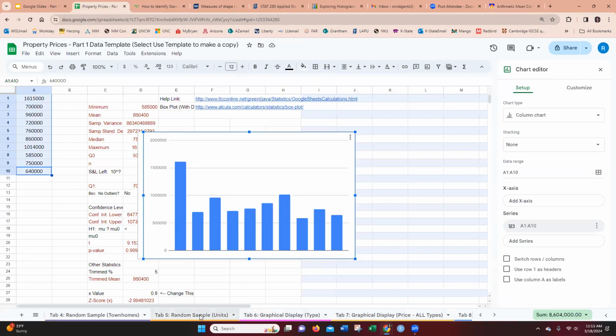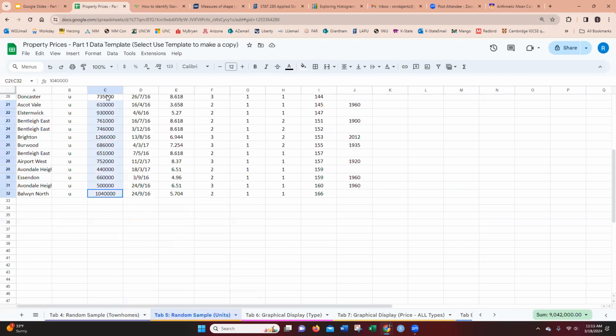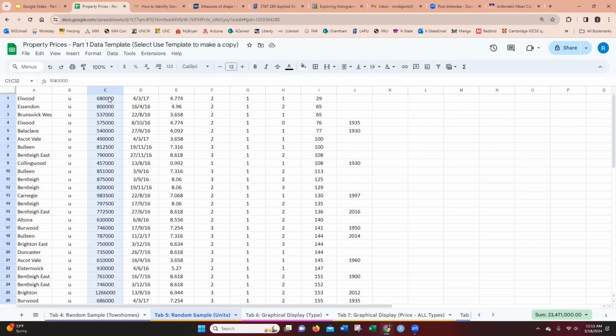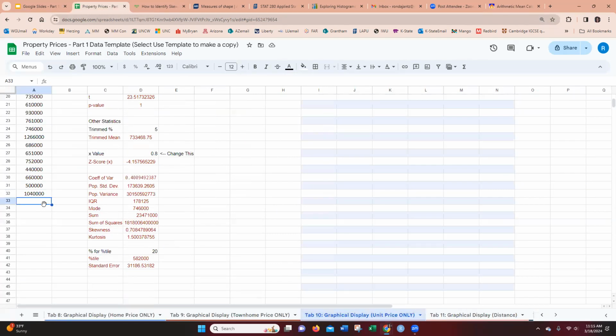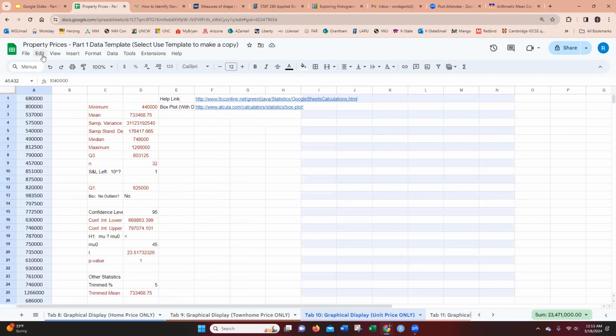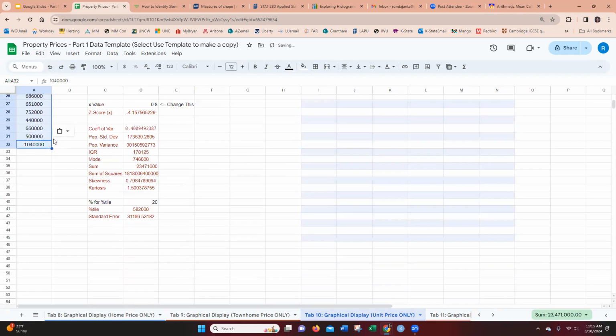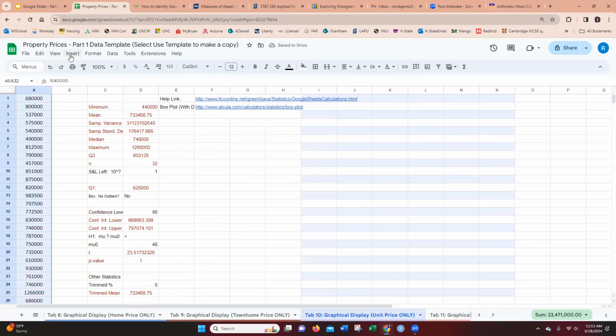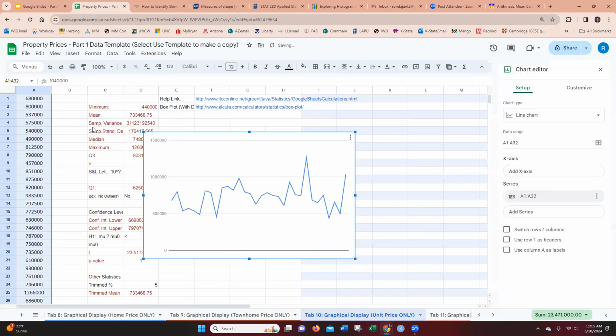So next we're going to go to units. We're going to select the unit prices. Looks like I have a few more units in my sample. So we're going to go over to tab 10. And we're going to paste that in. Control V. We pasted all of our units in, and then we'll go to insert and then chart.